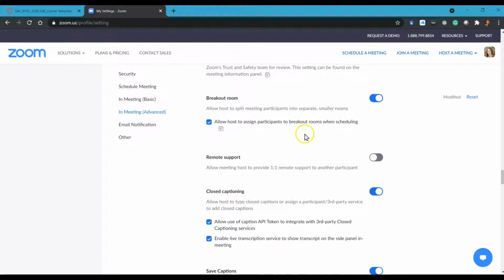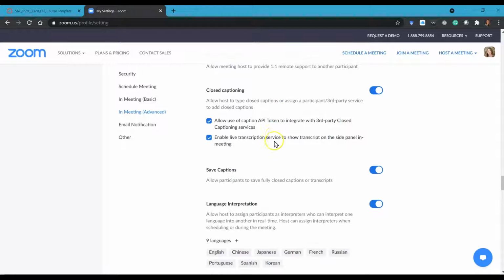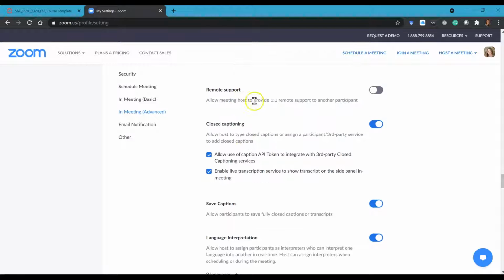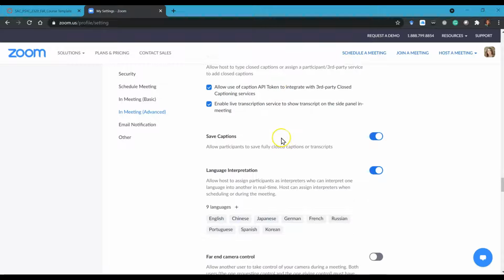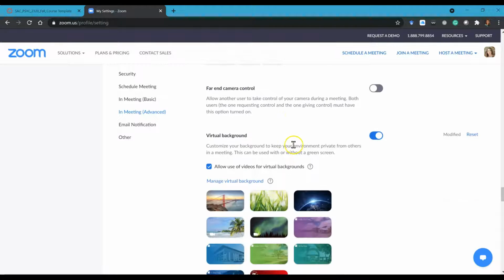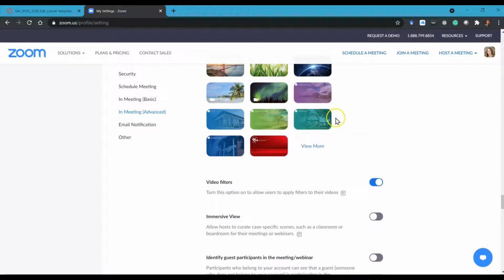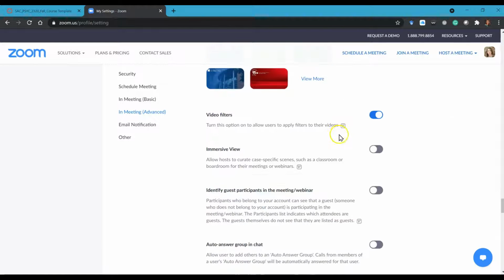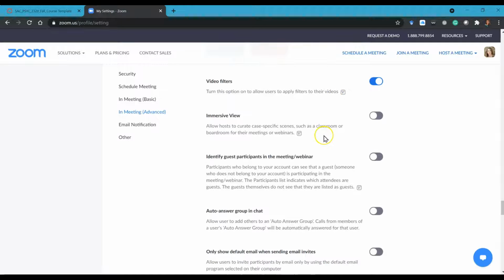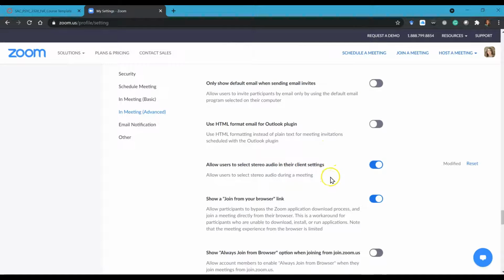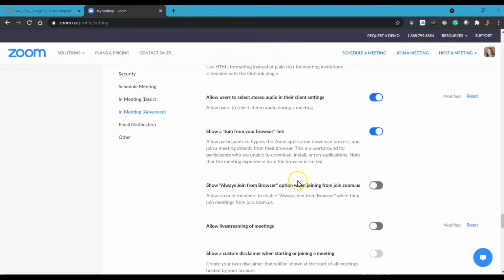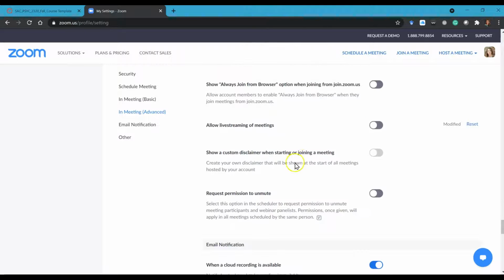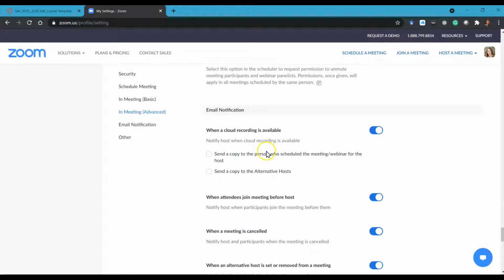I allow for breakout rooms. And then you can allow here for one-to-one remote support to another participant. I am not 100% sure on that one. Closed captioning. Save the captions. Background filters. You want to allow for the use of virtual backgrounds. I use the video filters, and that's a stereo, join from the browser link. There's so much they've added.